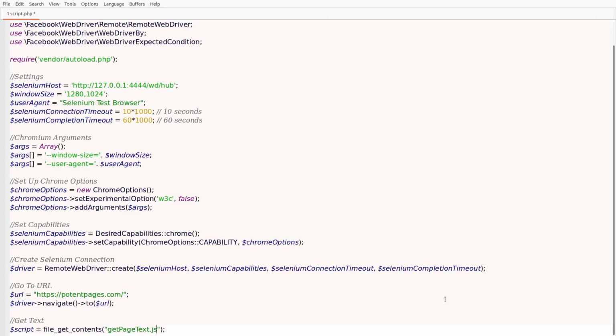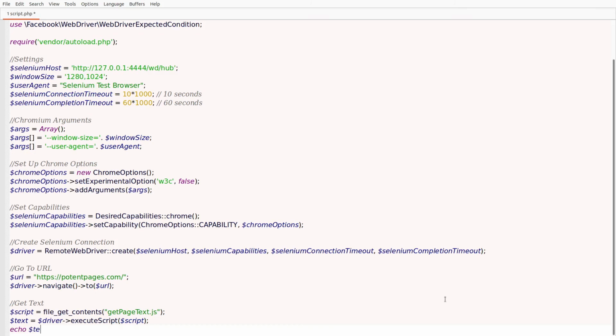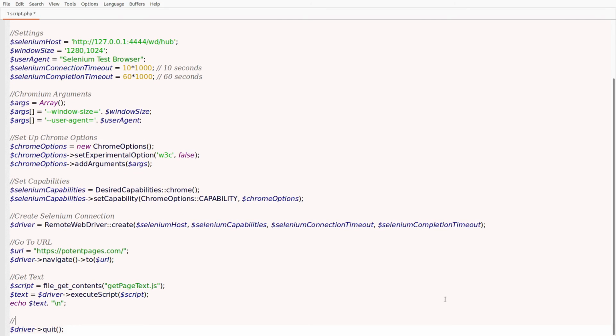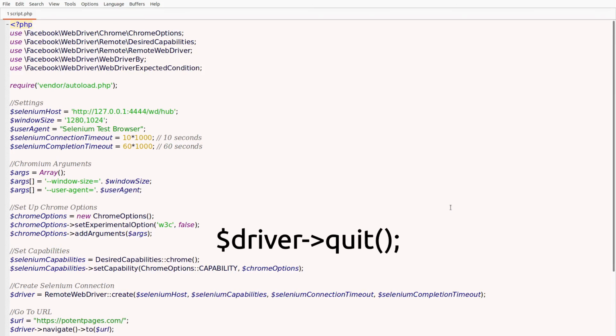Next, in our PHP script, we will load this file into the script variable here. We can then run this script using the executeScript method. Finally, we can show that text with a quick echo command. At the end of the script, we'll need to add a quit call to end the session. If we don't, the browser will remain open for as long as specified by the Selenium completion timeout variable. To avoid this, we run the following command.